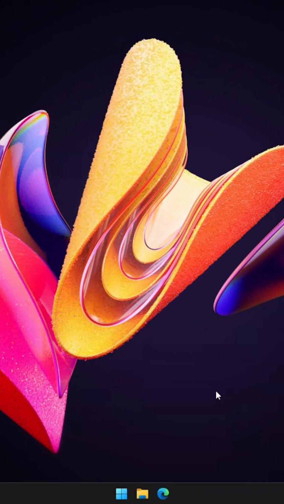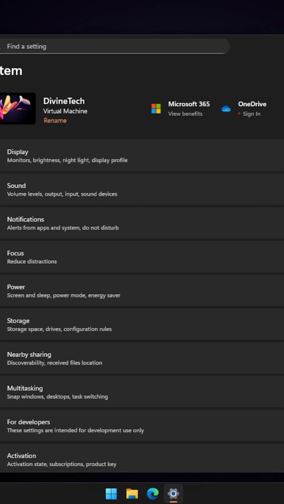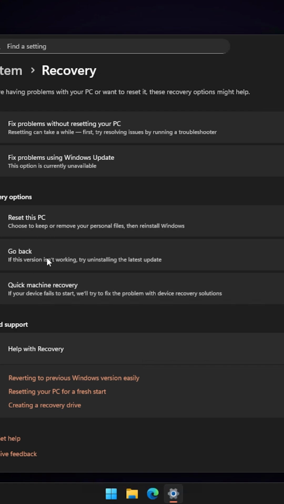Now, if you've gone to the 24H2 update or are thinking about going to the 24H2 update, this video is actually for you. Quickly go into your settings, then go to System, scroll down until you find Recovery. Now you're going to see this option to go back. So if you originally went on 23H2, you can now actually go to 24H2 without any kind of worry because you can revert back if you need to.